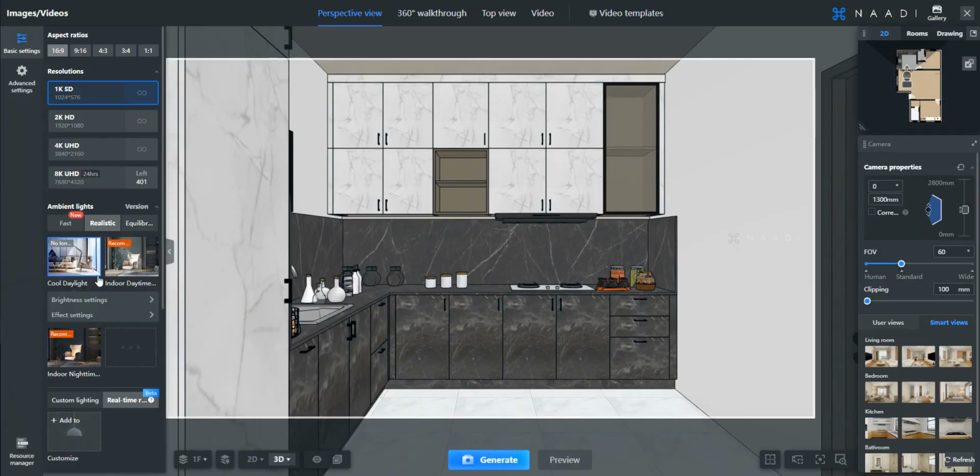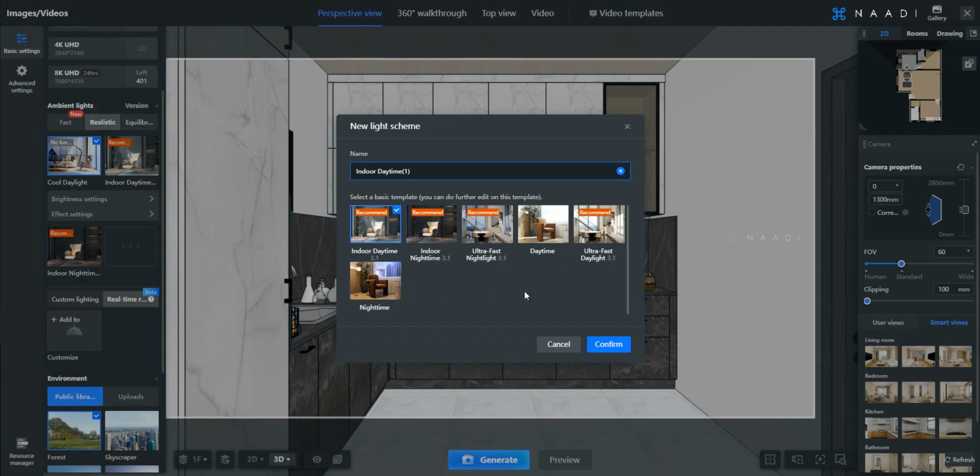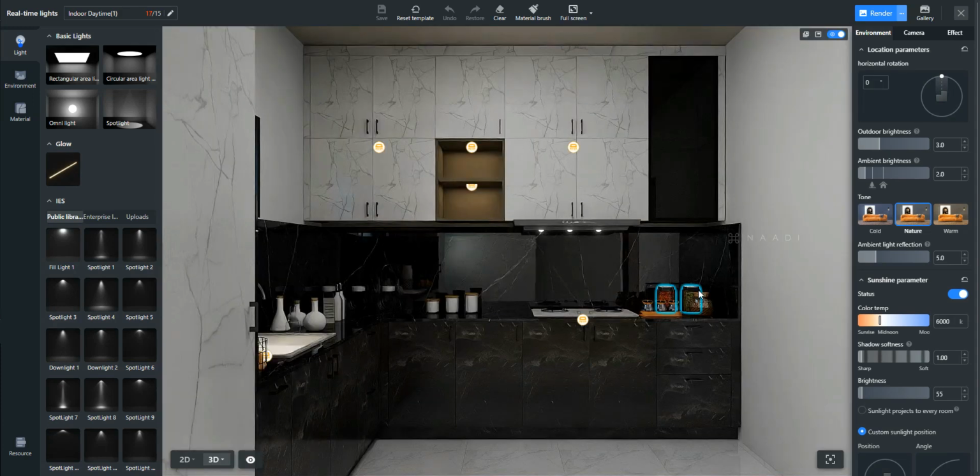And in this rendering window, if you scroll down on the left tab, you will see something known as real-time rendering. Under that, you will see add to, click it, and this will ask you to select the appropriate template for your real-time rendering. So let me just select indoor daytime, click on confirm, and now this will open up your real-time rendering window. In this real-time rendering window, you could not only change the lighting, the render settings and the environment, you could also edit and replace a finish too.